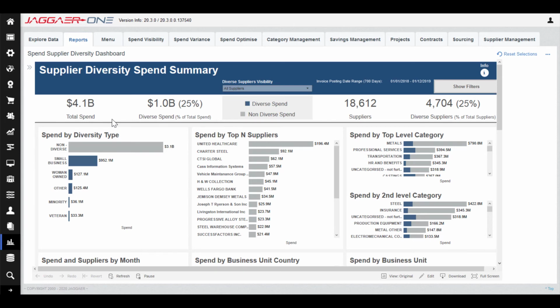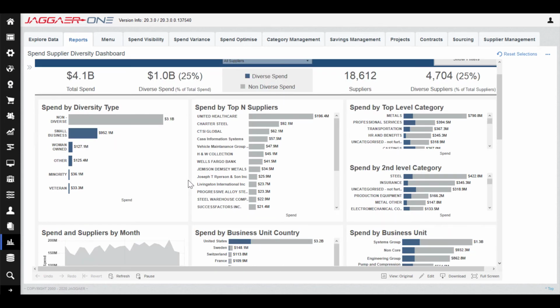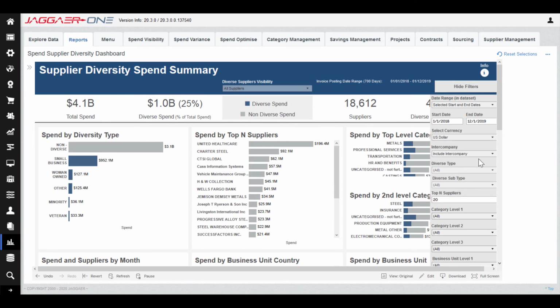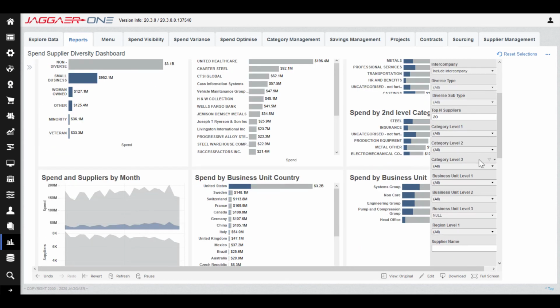And from here, as you can see, it breaks down your spend with regard to the diversity of your supplier base, showing you how much you spend, for example, with small businesses, woman-owned businesses, others, which includes a wide variety of dimensions, minority-owned businesses, veteran-owned businesses. There's a lot of information here. As with other dashboards, you can select your Show Filters button up in the upper right, and you can sort and filter this dashboard however you like.